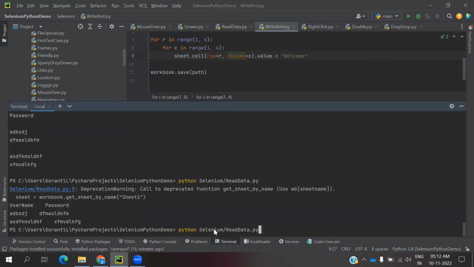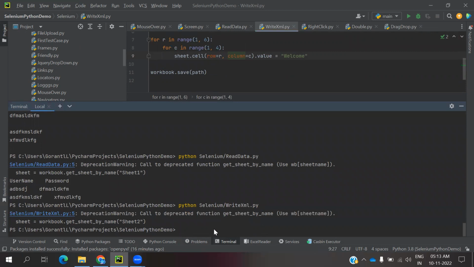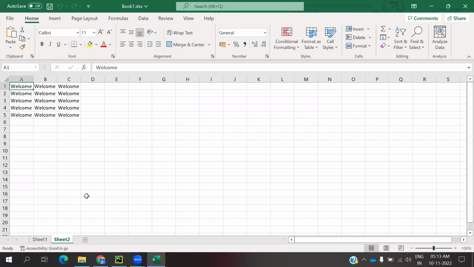Now I'm going to run it with my condition. You can see whether it is printed or not. Now you can see welcome, welcome, welcome: 1, 2, 3, 4, 5 rows and 3 columns, 1, 2, 3.